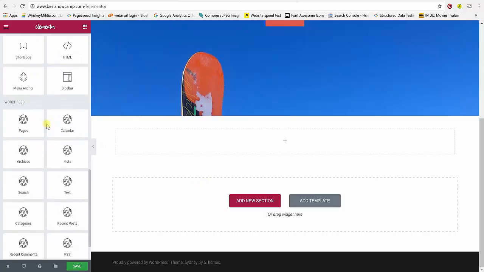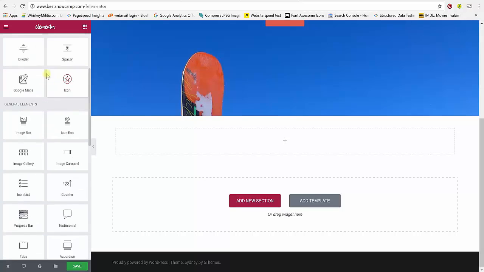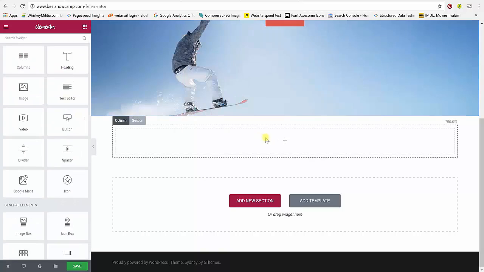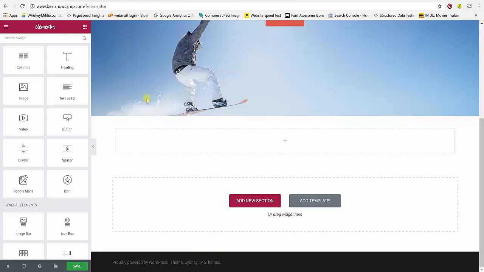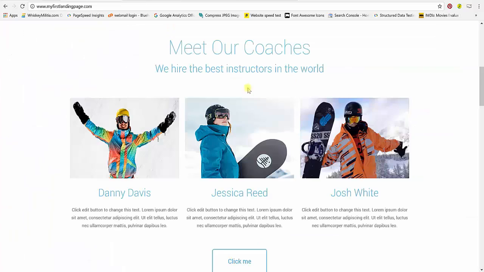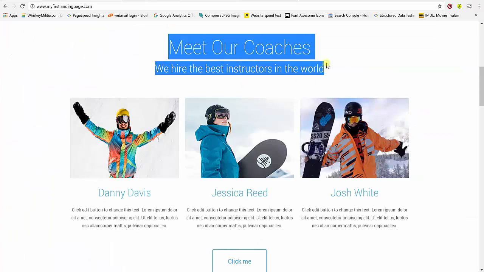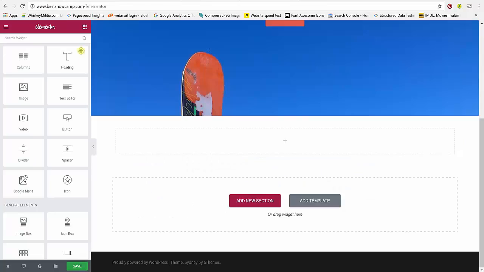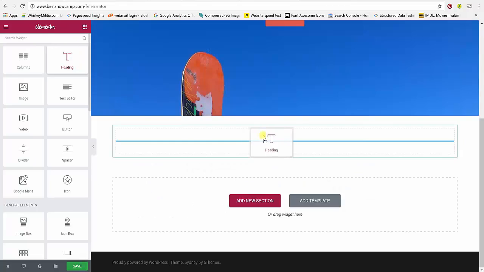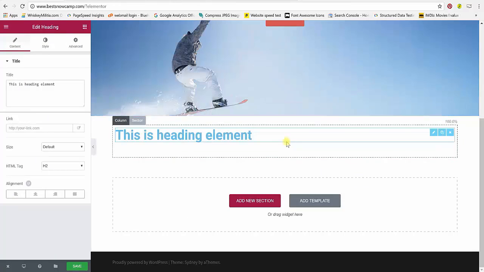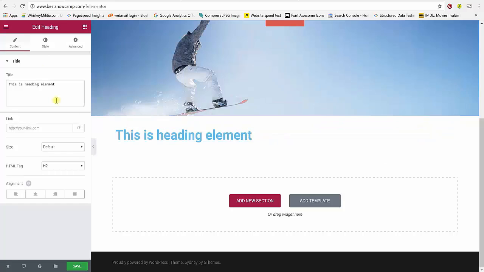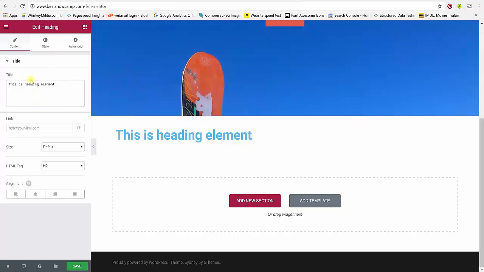Now on the left side you can see all the elements that you can drag from the element menu to the new section that we just opened. So if we're going back to the demo site, we can see that the first thing that we need to do is a title and subtitle. So we're going to click on heading and drag it to our new section that we created, and we can see the edit option that open up for us for this specific element on the left side.